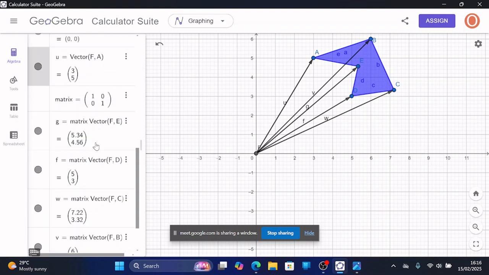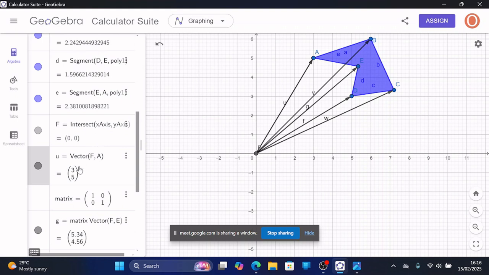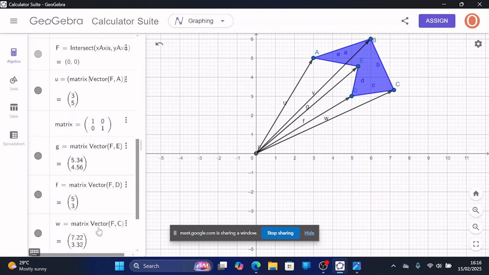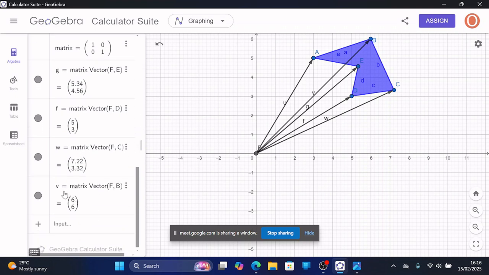So let me see. Have we done it to all the vectors? This vector is not yet. Let me also do the same to vector U. Open bracket, matrix. Okay, so you can now see all the vectors U, G, F, W, V are being multiplied by the matrix, okay?